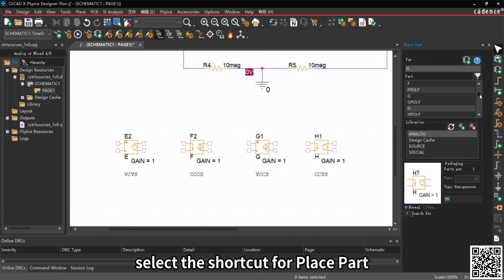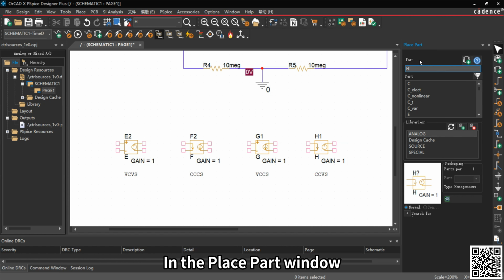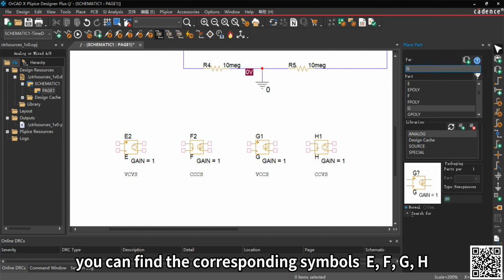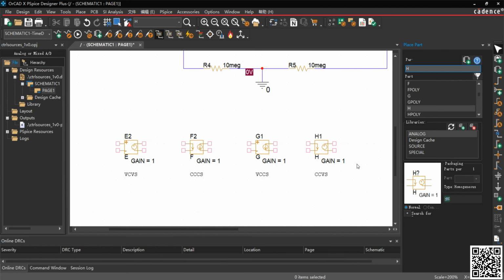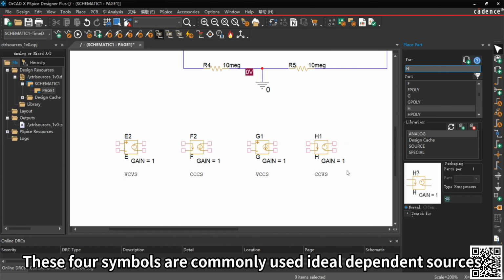Select the shortcut for placing parts. In the Place Part window, select the Add Library button in the PSpice folder. Find and open the Analog.olb library file. In the Parts browser, you can find the corresponding symbols E, F, G, H. These four symbols are commonly used ideal dependent sources.